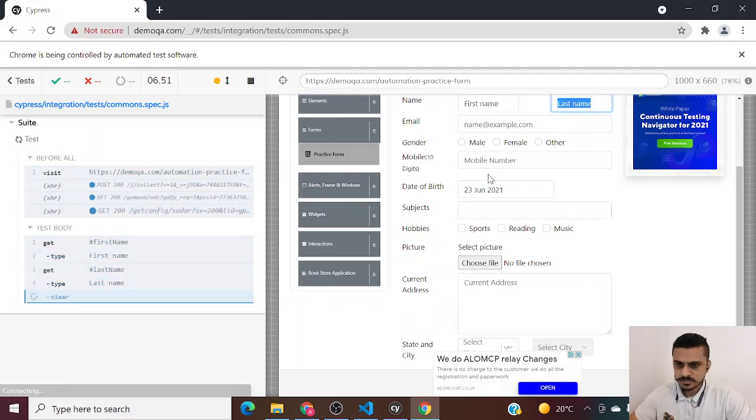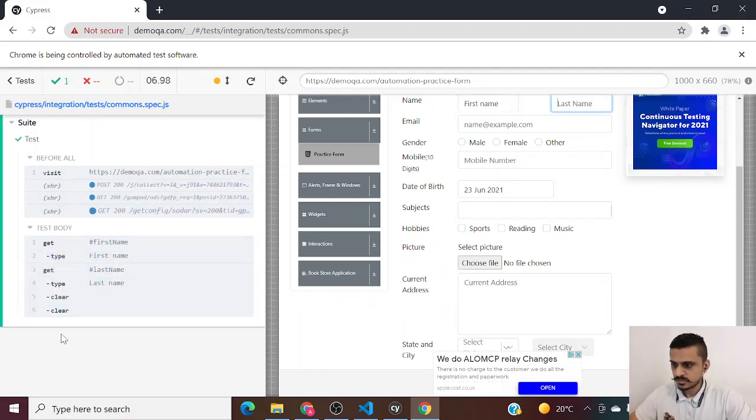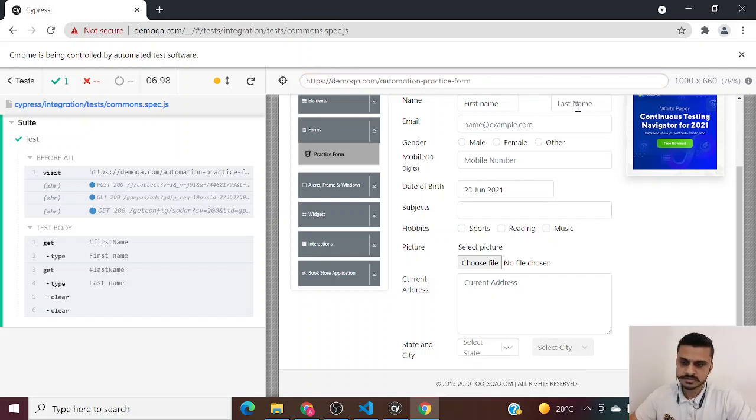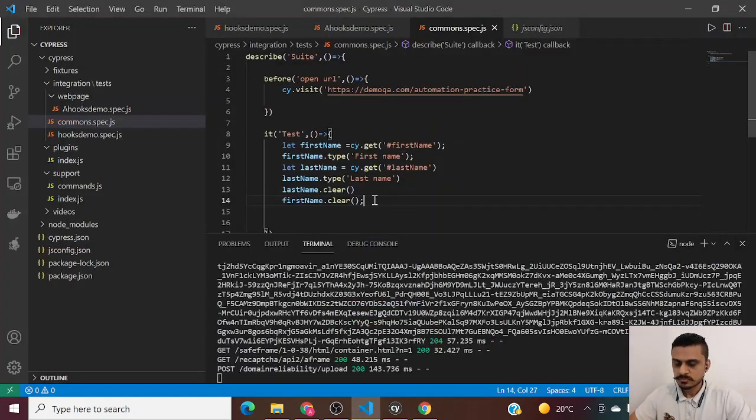It has typed in, and it has cleared. It has run the clear method twice, but it has run on the same element, which is last name. First name remains as it is. So that is, guys, the problem when you write synchronous code. This is synchronous code because JavaScript executes from top to bottom. So it has executed these lines in a synchronous manner.